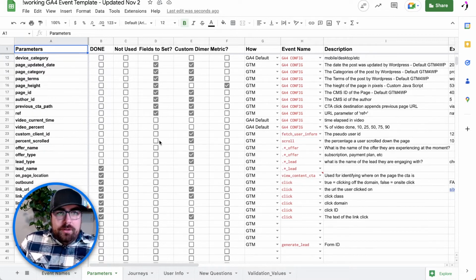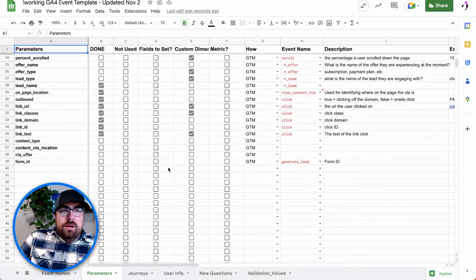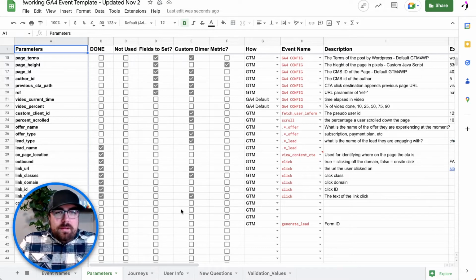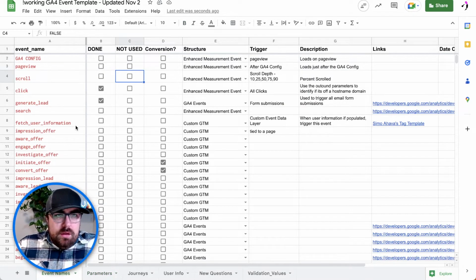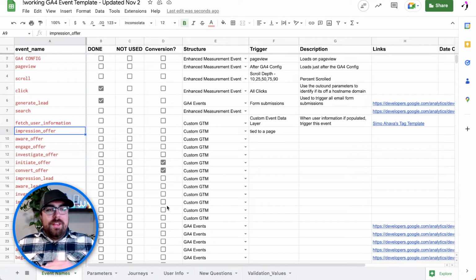Some parameters are associated with a lot of things. For example, the page height or anything along those lines are associated with the config tag. So everything is associated with that. But other times you might not have that because, say, for example, impression_offer, a custom event that we use on the actual offers of client sites. In this case, you might want to say, hey, we're only using this for specific events because we want to be able to identify a specific offer.